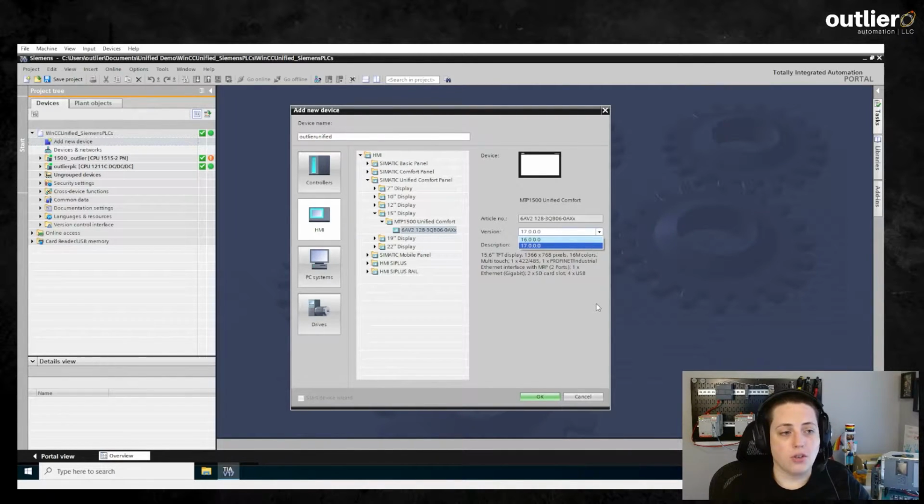So make sure that you check the image version that you have in the unified panel before you start this process, because you might need to upgrade the image. And I'll have another video to show how to do that, but it will not work if it's version 16 with this process without using TIA Portal version 16.